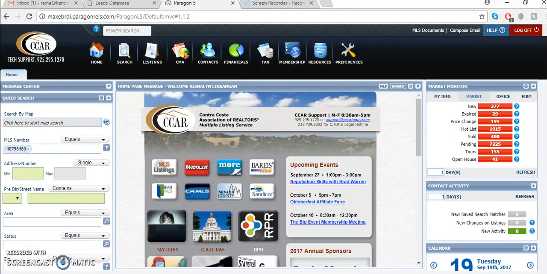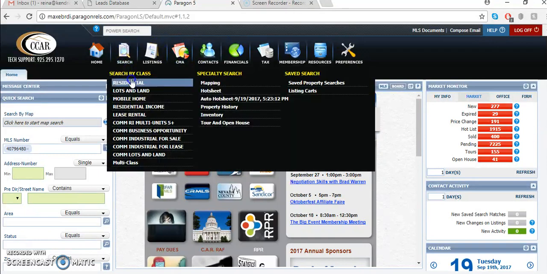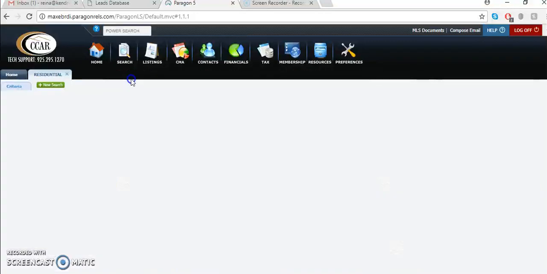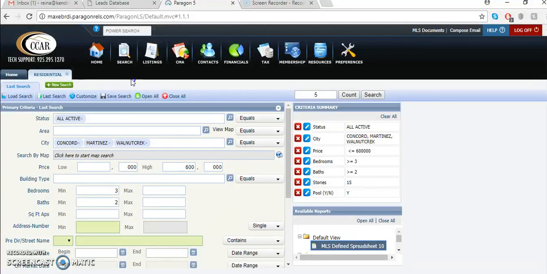You can hear that a lot. So to do that, we click on search residential, given that they're looking for a single family or a condominium or a townhouse.